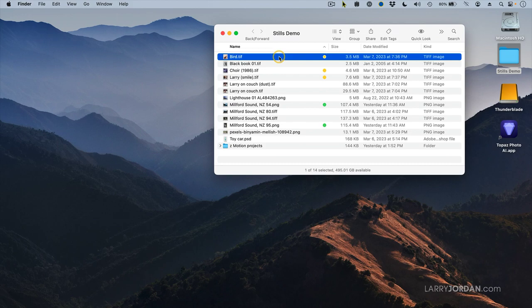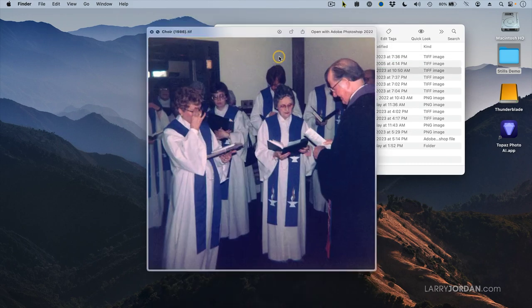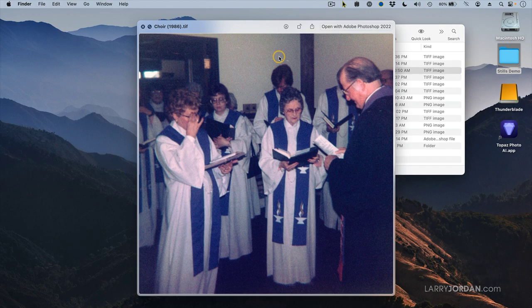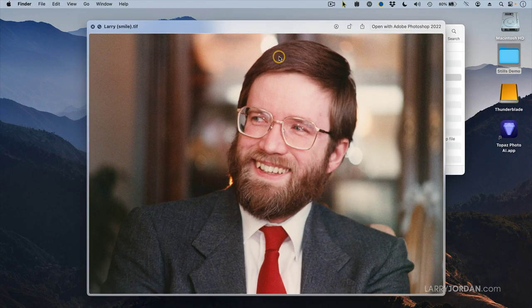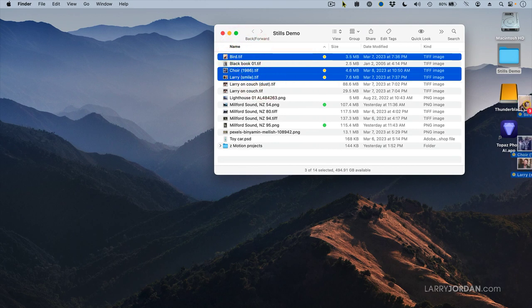Let me show you how Topaz Photo AI works. I have three images we're going to look at. A bird, the choir shot, and me. So let's just grab these and drag them on top of the Photo AI app. Normally this would be in the dock. I put it up here just to make it easier to see.